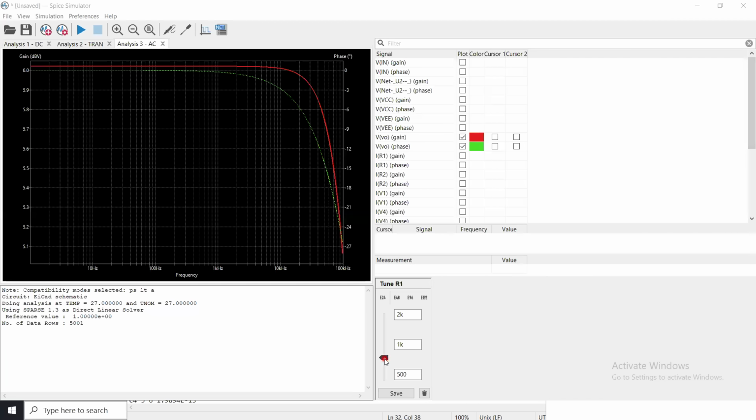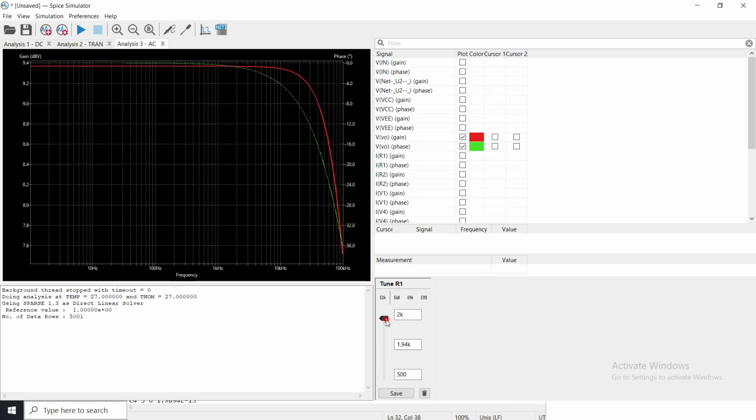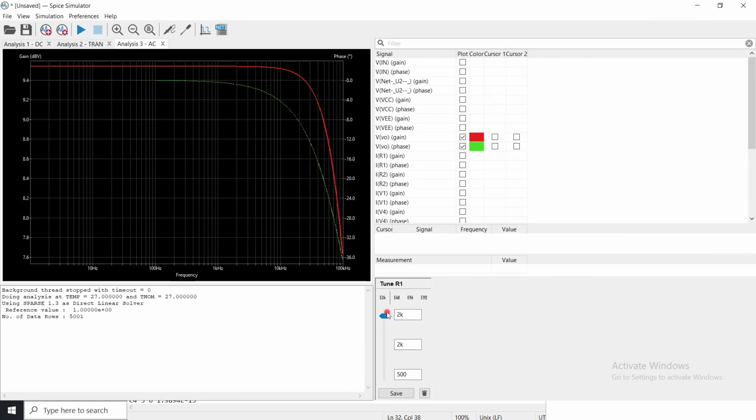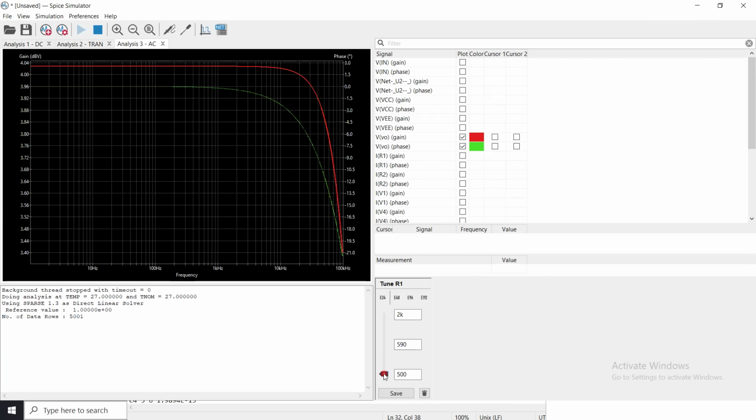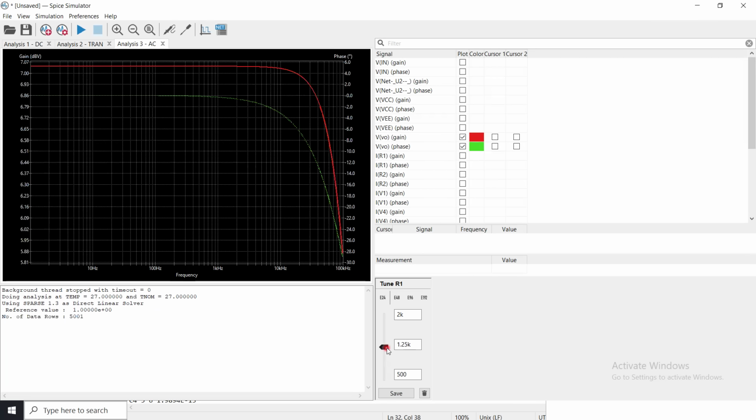So I will just move this cursor up and down. So if I choose like 1.3K, see the gain is changing. If I choose 2K, see the gain is increasing. So it is now 2K and the gain is about 10 dBV, right? And for 500 ohms, I have a gain of like 3 or 4. So if I choose 1.25, I have a gain of 7.7. So very good.